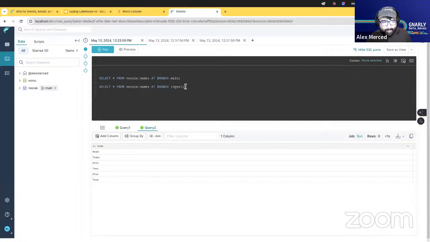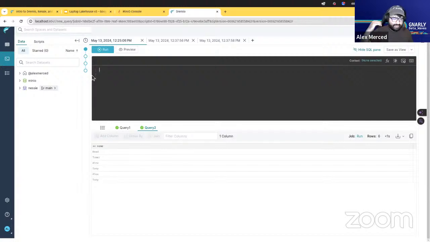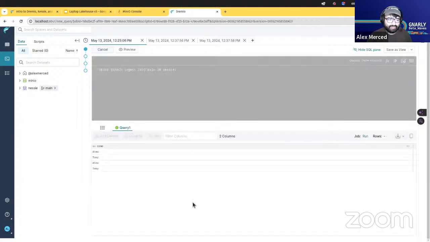Now, what if I want to publish those changes? So theoretically, I would keep that data on my branch. I would run dedupes, null checks, things like that, until I know that it's been validated, and then I would want to publish it. Well, to publish it, it's pretty simple. I would just say merge branch ingest into main in Nessie. So in my Nessie catalog, take the ingest branch and merge it into main. I would just run this query.